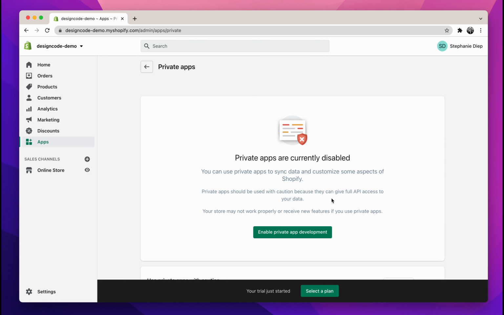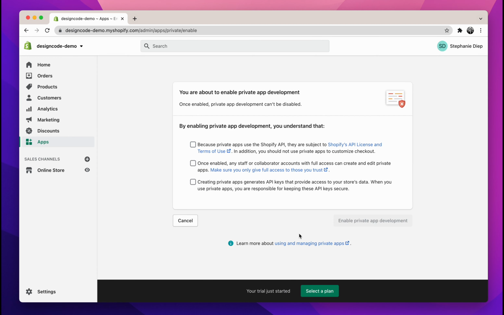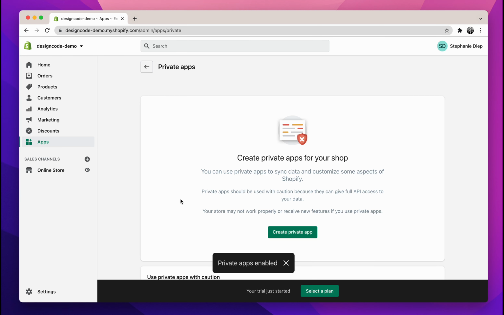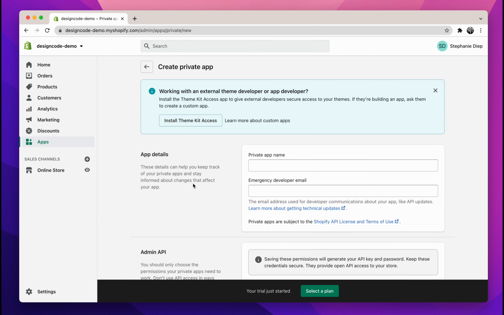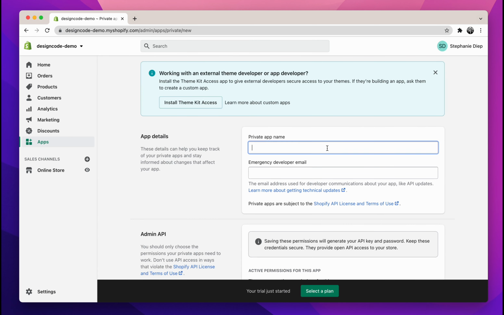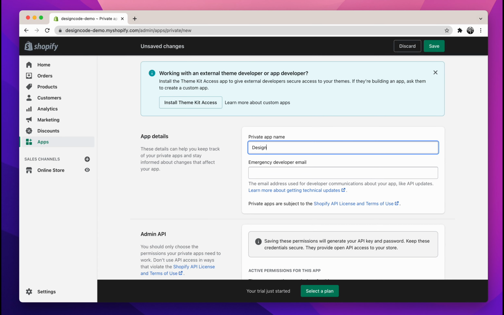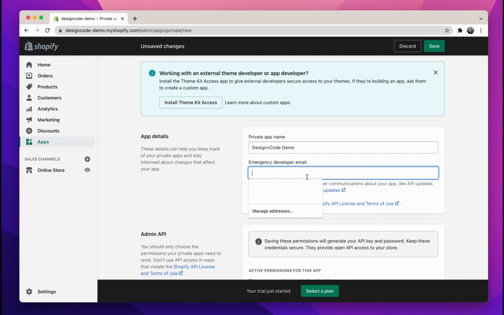Then we need to enable private app development for our store, so let's click on the button, and on the next screen, we'll need to check all 3 boxes. It will state that you understand the risk of enabling private app development, so click on Enabled Private App Development. Now that we enabled private app development, we need to create a private app, so let's click on that. Now we have a few sections to fill in. So under app details, you need to provide a private app name, and you can choose any name that you wish. So in this case, I will write Design Code Demo, and then fill in your emergency developer email.